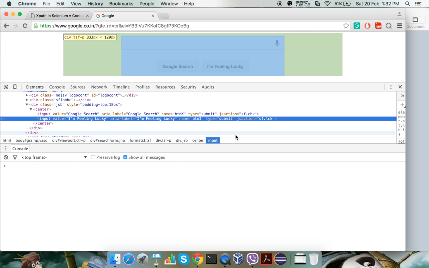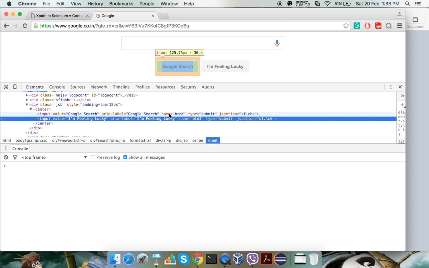If we do some analysis of these two buttons, in the name attribute we can see that the value starts with btn and K, meaning button K. We can sound it like this, button K, and the other name attribute has btn and I. It means if we opt for the name attribute and take the value btnK, then it is going to give us the Google search button.